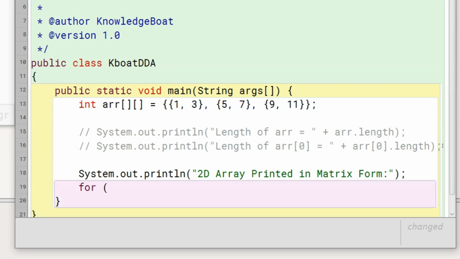For int i equal to 0. Remember that in Java, we start counting from 0, not 1. So the first row of the array is 0. Then the loop condition will be i less than 3. Rows of this array are numbered as 0, 1, 2, hence this condition i less than 3. And finally, i plus plus.